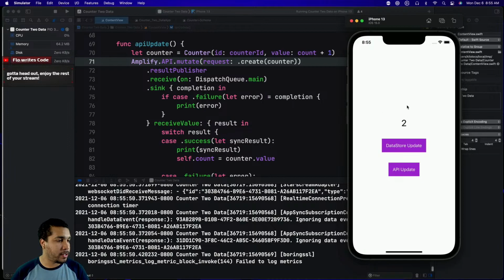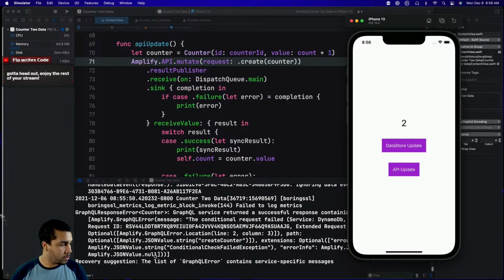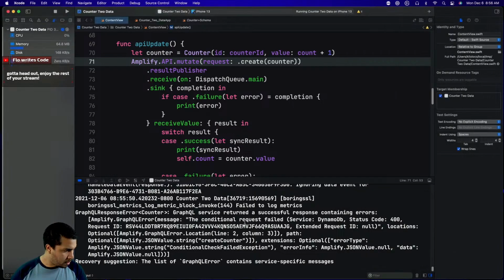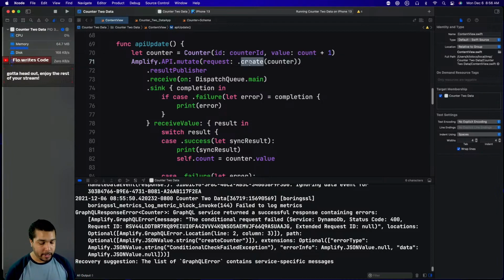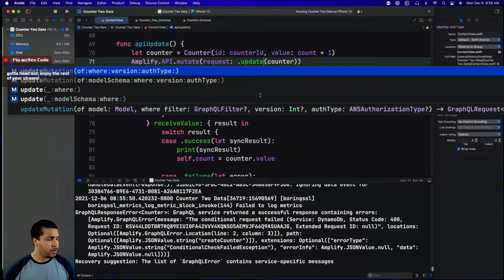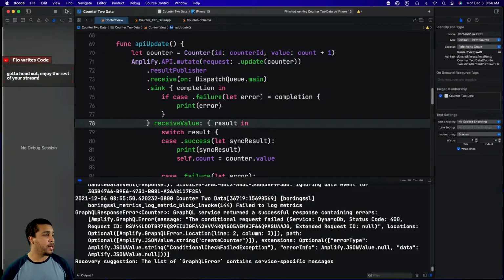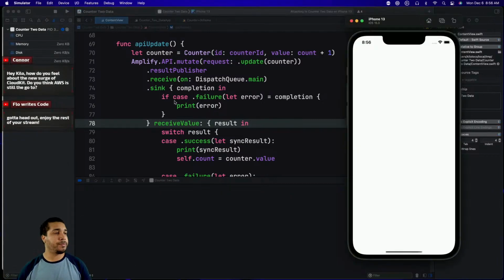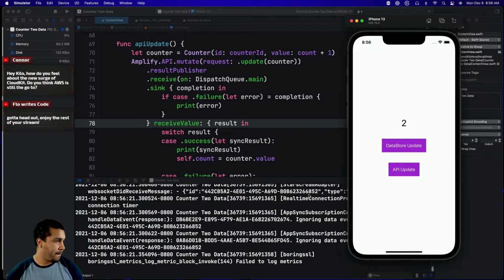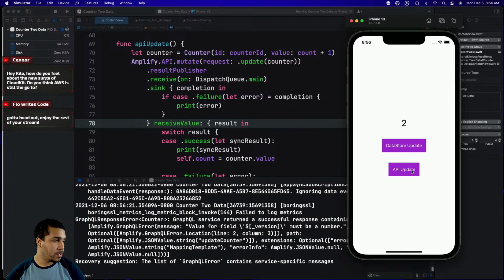Okay, so we have the data being displayed. It's 2, right? Let's go ahead and see what happens when we do API update. Okay, so that also gives us an error. Wait, hold on. Okay, so let's try to do an update. If this works, then that means that we can't run a creation mutation if it already exists. So do this API. Oh, this one failed too, right?